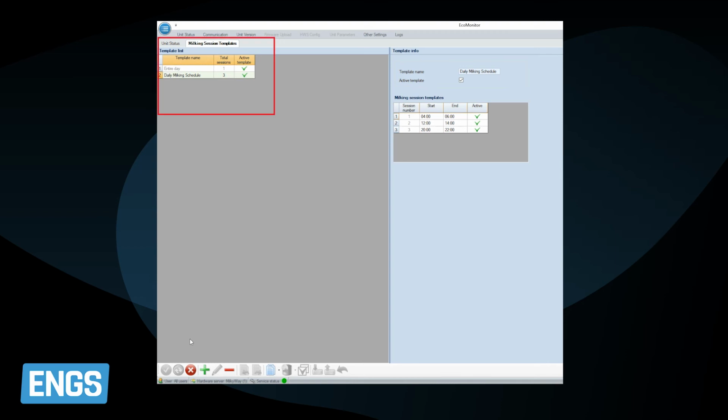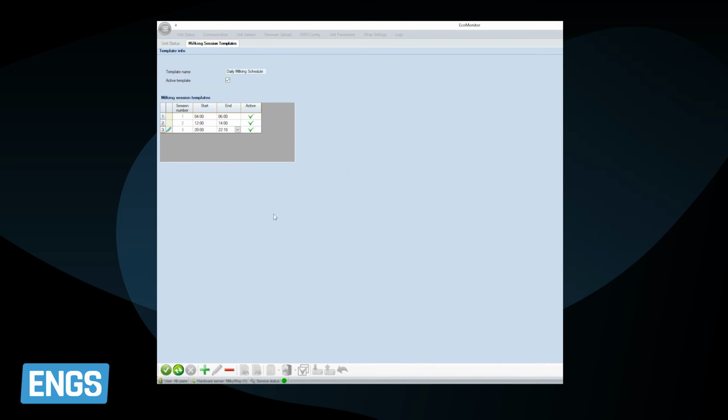On the left side of the screen, you will see a summary of all the templates you have created, which is active and which is not. For example, you can create both a summer and winter schedule and then activate the relevant schedule. To make changes in the milk schedule times, click on the cell that you want to change. The template will return to the left side of the screen and a blue Modify pencil will appear. Make the necessary changes and save.